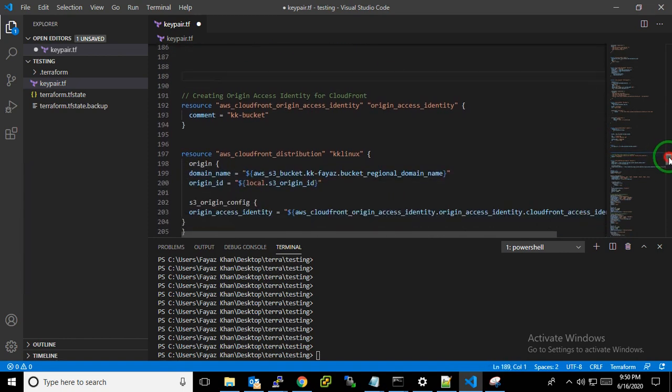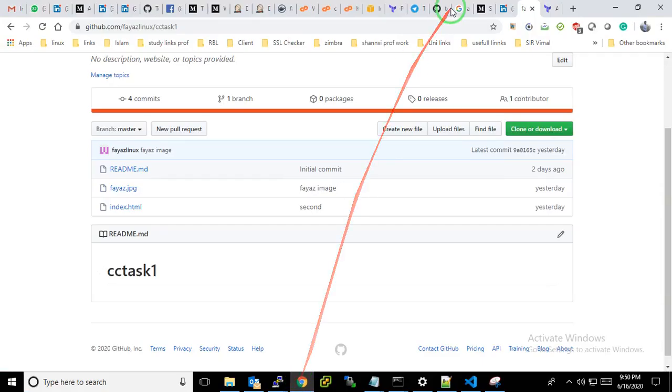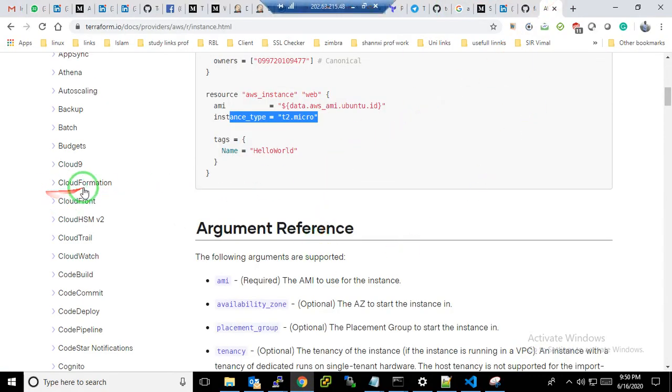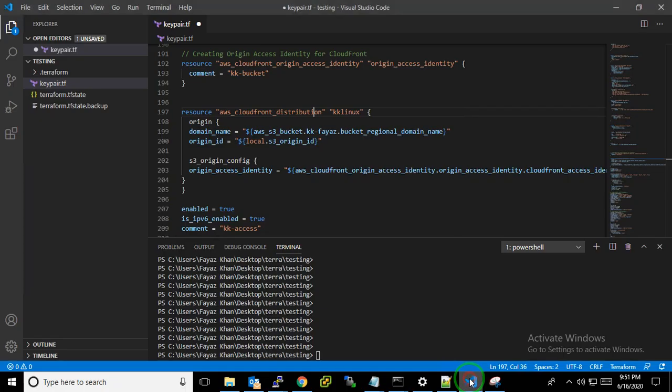So here I have come to the CloudFront creation. You have to put this code for CloudFront's origin access identity. You have to first create the identity, the CloudFront origin access identity. I will let you know about this. And then AWS CloudFormation. All these codes are available on CloudFormation. You can search it on Google and you will find this code. So it's not a big deal.